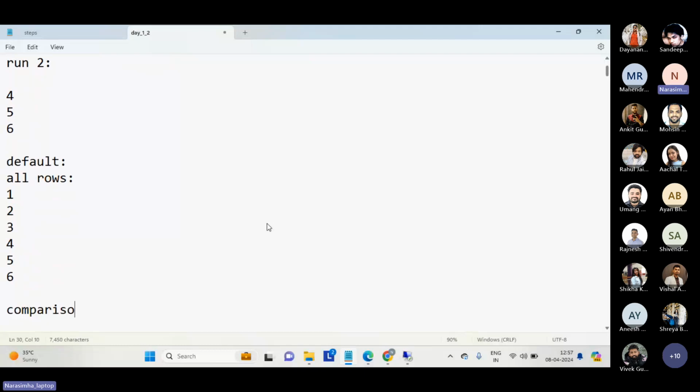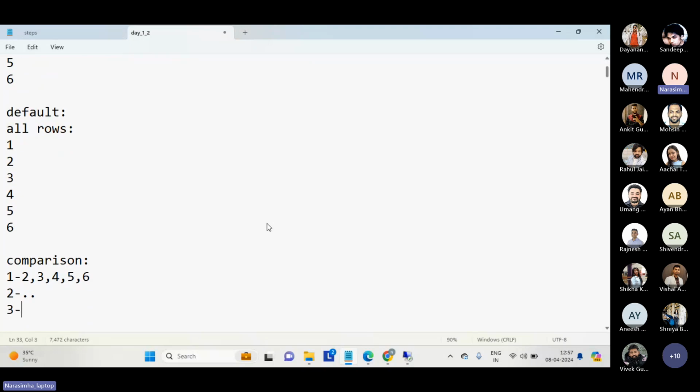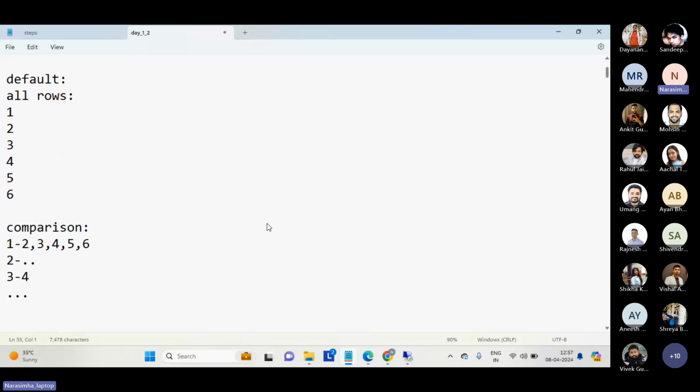Once you load the complete data onto this base object table, then we start with comparison. How would the comparison take place? 1 with the rest of the records, 1 with 2, and 2, 3, 4, 5, 6. First one. Second with what? Rest. Third with what? Rest. And so on. This is what happens. It's the default behavior of how match would take place.